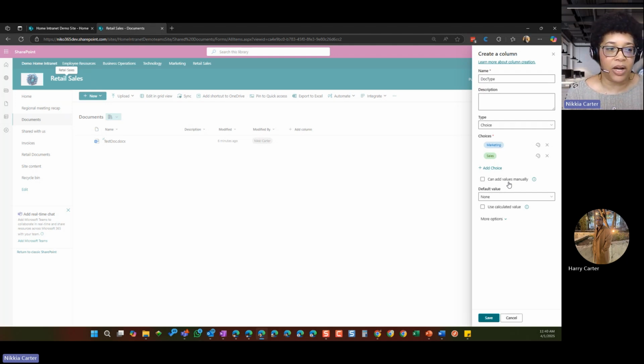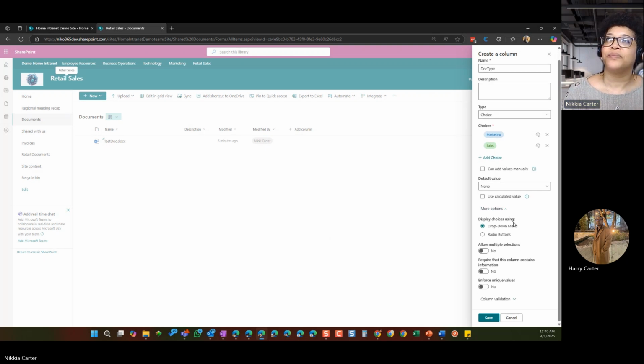I have the folks come to me or submit a ticket and say that they need an additional value added to the system. I also have the choice of what kind of choices I want this to have. Do I want this to be a drop-down menu? Do I want it to be radio buttons? Each one of these is a select only one. But if I want multiple selections, then I can click the multiple selection option here.